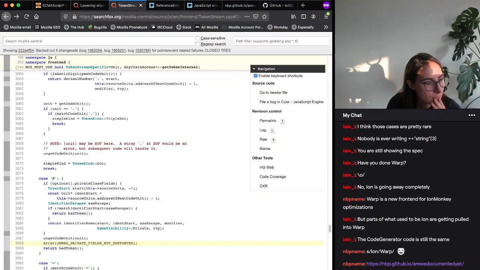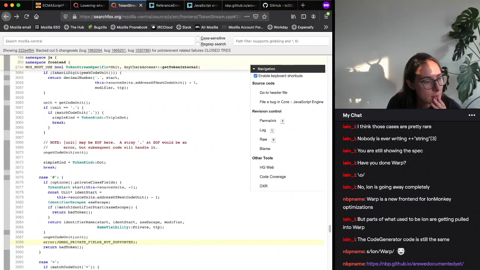Okay. And if this isn't fulfilled, then we get into this case where we roll back and we don't get this unit, and then we report an error message and return a bad token. So that is what is going on here. So let's see that in action in the code.